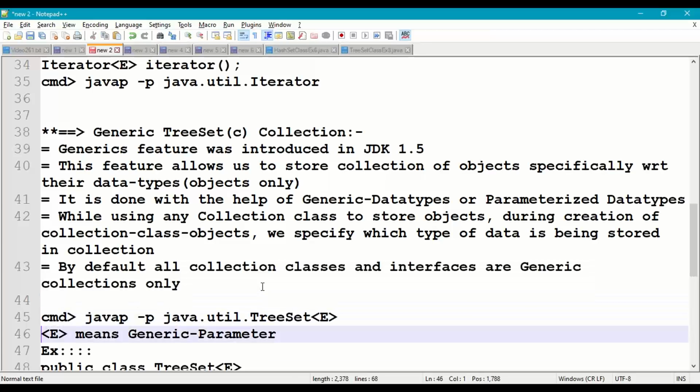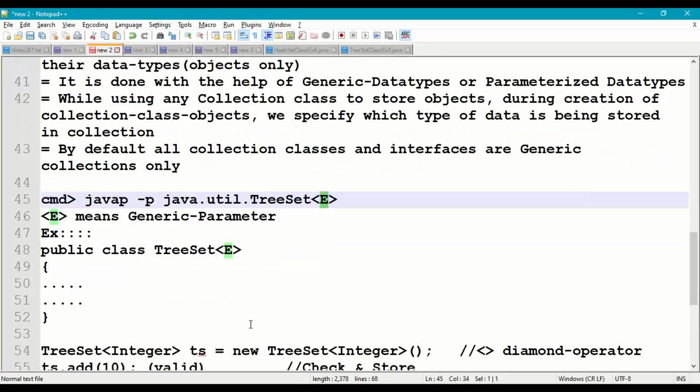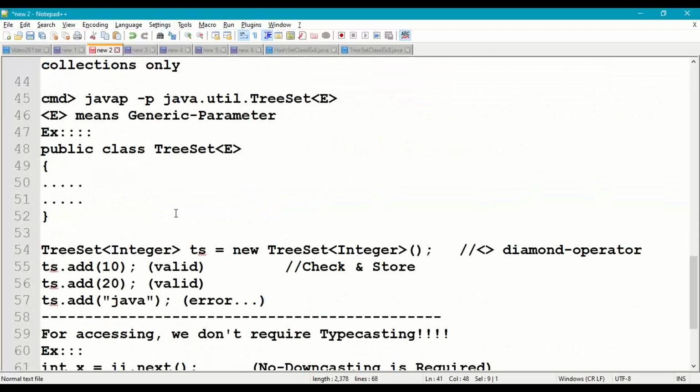collections compatible. When we see the description of the TreeSet class, E indicates the generic data type, which is supposed to be passed when we are creating its object. Example, TreeSet, I want to store only integers. ts is equal to new TreeSet. The generic data type we have to pass using the diamond operator. So when we store the data, ts.add of 10, 20, these are valid because the JVM will check for integer and store that in the TreeSet collection.